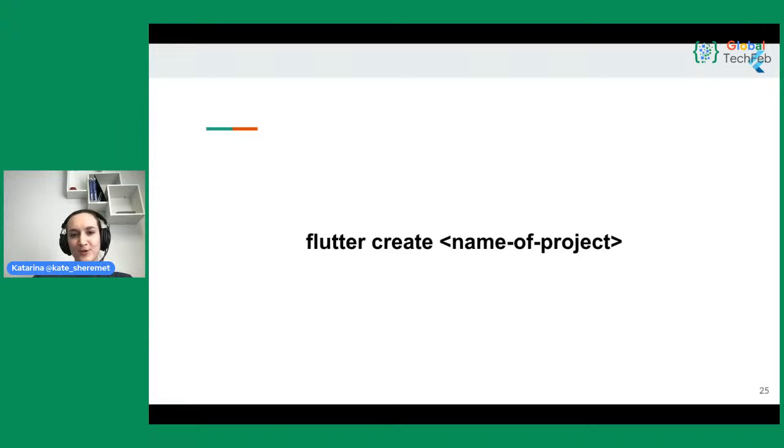Another way to create a Flutter application is to use the flutter create command in the console and the name of your project, and the project will be created for you. Actually, it has more parameters, and you can have a look at the documentation, or for example, you can specify what language should be used in your Android app, etc. if you work on some platform-specific features.